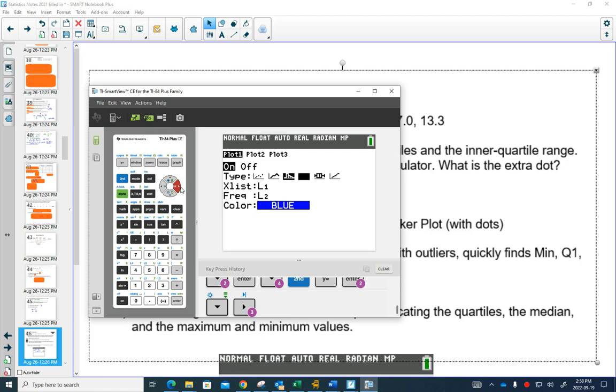It has a box and whisker plot with dots. There's the box and whisker plot without dots. It doesn't calculate outliers. The box and whisker plot with dots does. So we're going to click on that one. We have list one as our data. We have no frequency, so we're going to just keep our frequency at 1. And then when you go to graph, I'm going to hit graph right now.